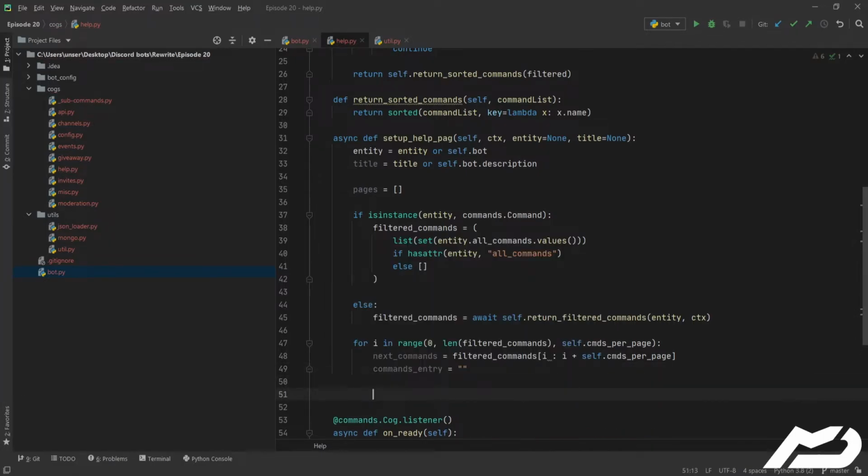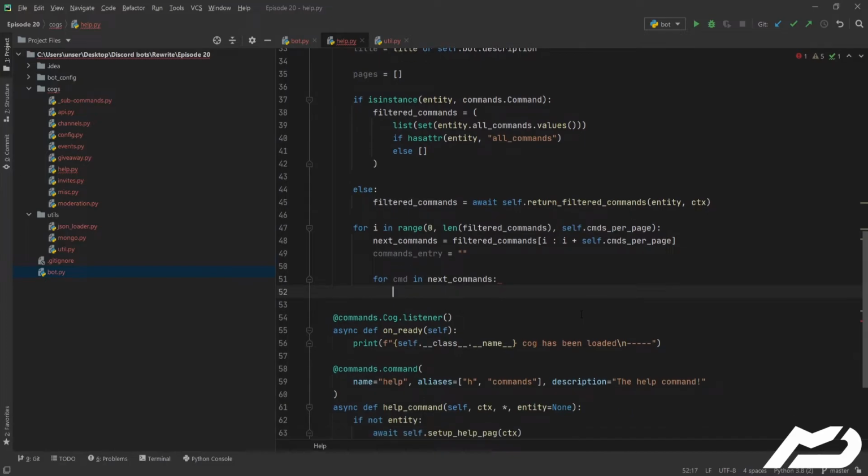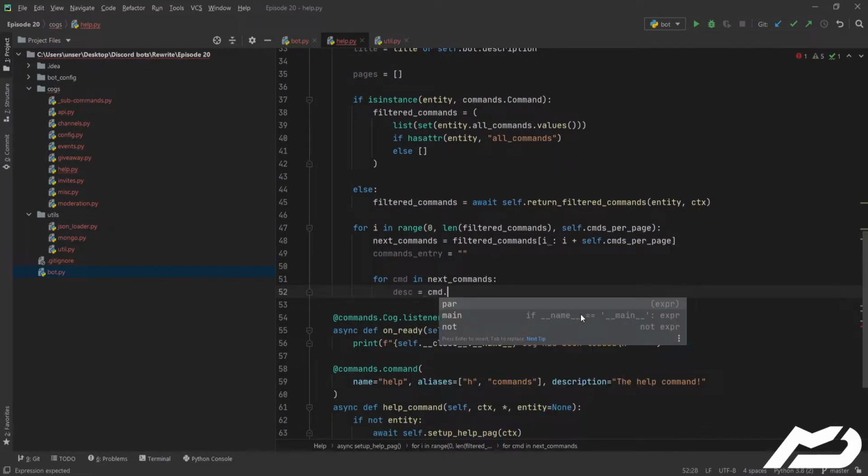And then we can just loop over this and go for command in this page's commands, let's go ahead and build the command entry. So the description is essentially just going to be the short docstring, which is, well, the docstring, but like the first couple of lines.